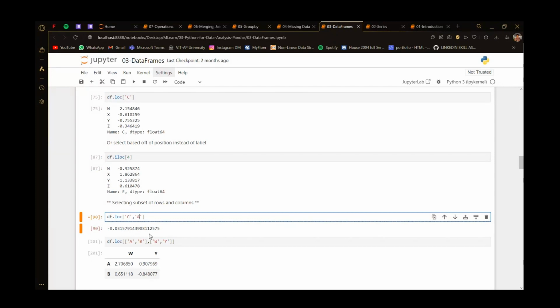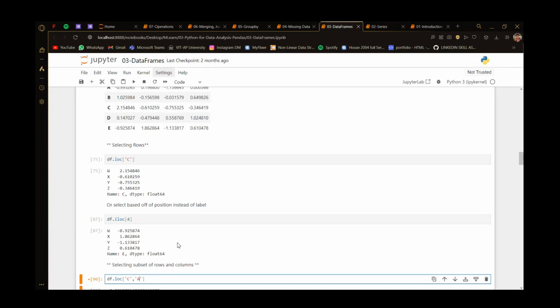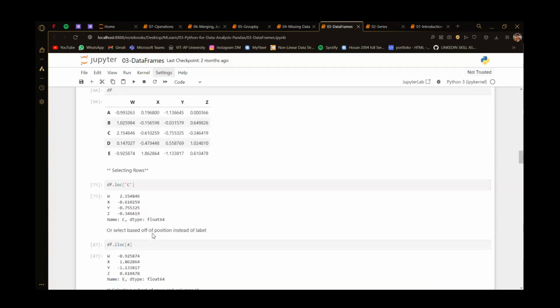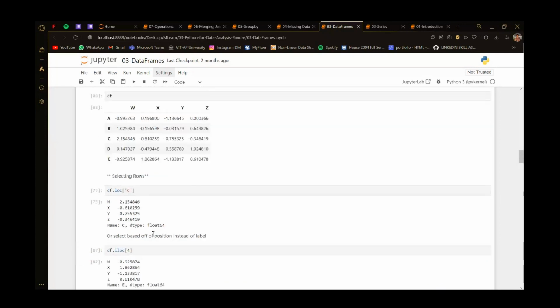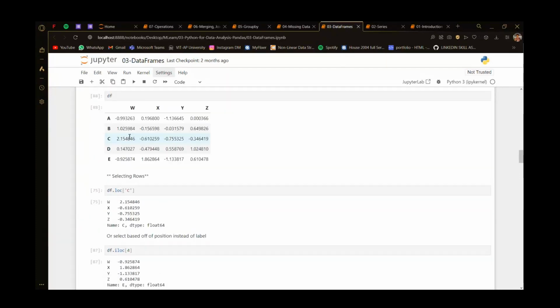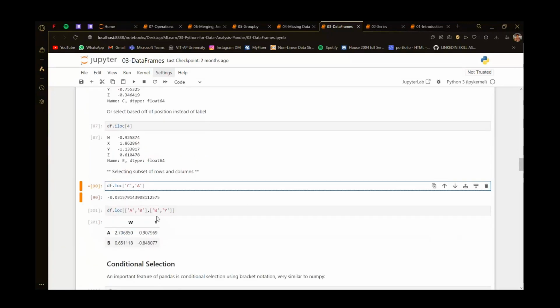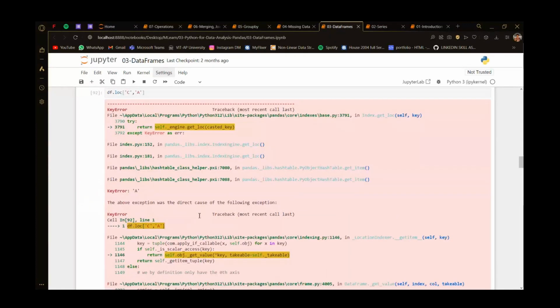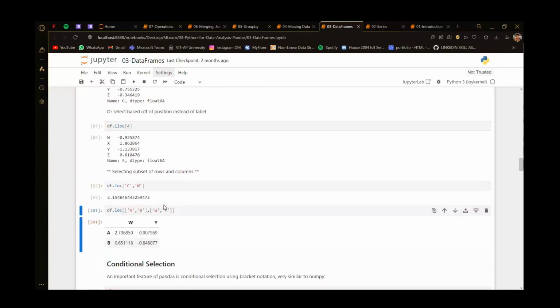If I say row C, column A, can anyone tell me what the answer would be? 2.15. Are you sure it is 2.15? Because look at the input. I've put row C, column A. Is there a column A over here? If I put W, sure, that would be 2.15. But if I put A, that's an error because there is no such column. Okay, just a little trick question.